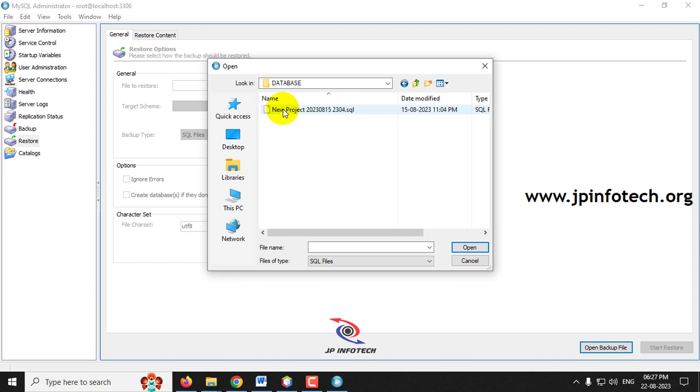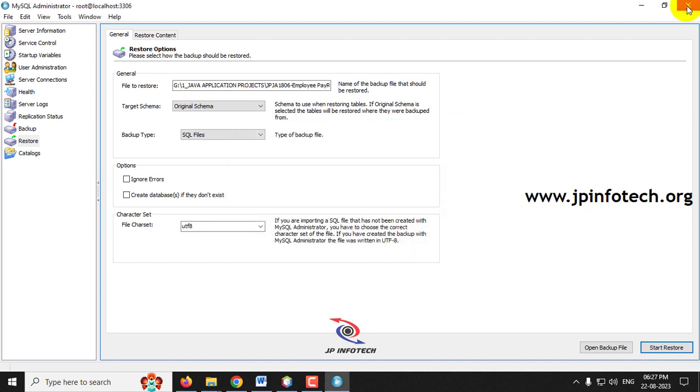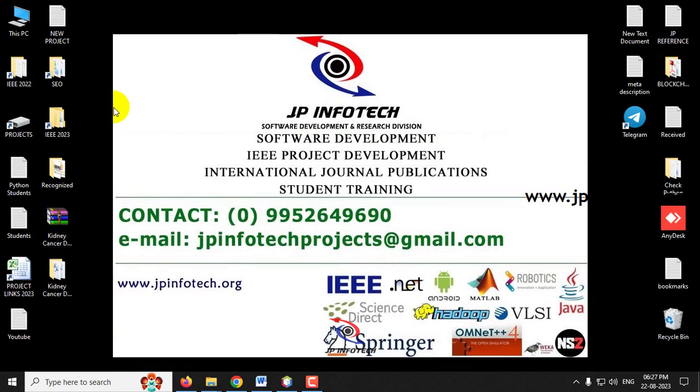Double click it and you can find the database of the project. Select it and click Start Restore. Now you can see the message that the restore operation finished successfully. It means the database has been attached successfully, so we can close this MySQL administrator as we have attached the database.